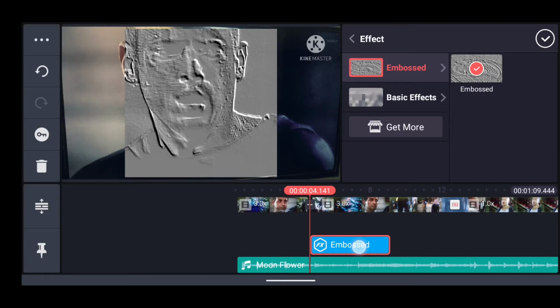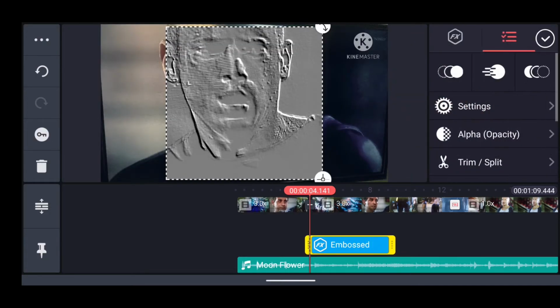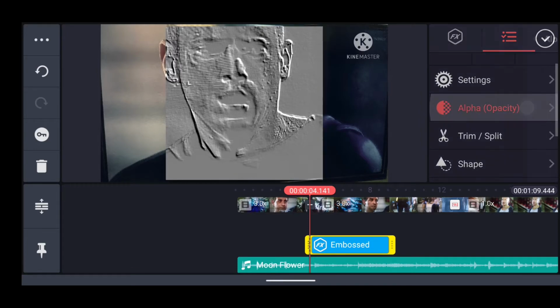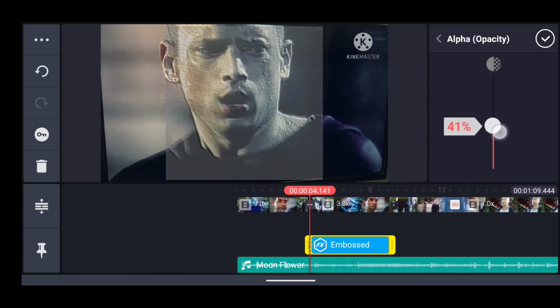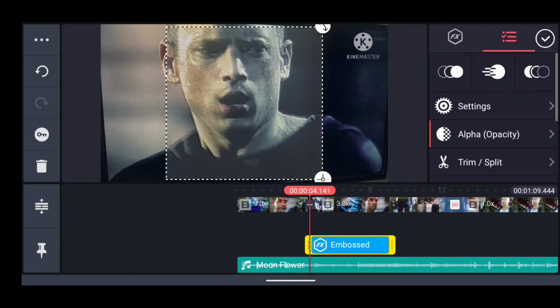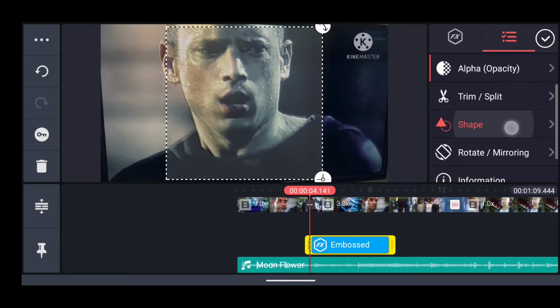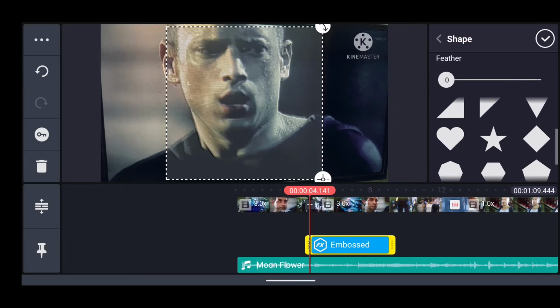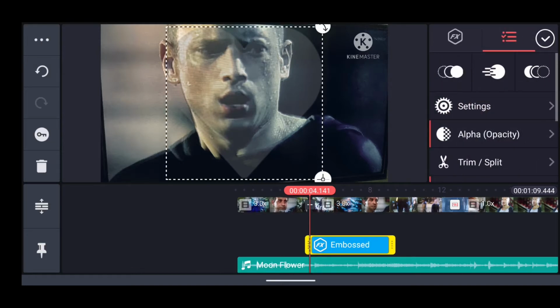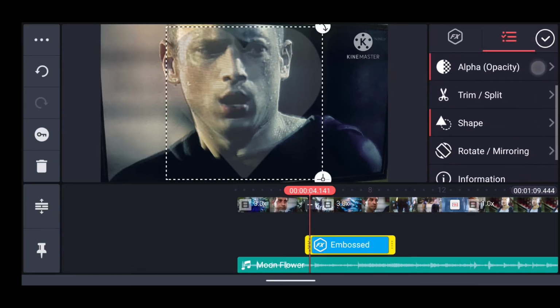So you can select the effect and you have options for effect settings. You can reduce the intensity, like opacity. You can reduce the intensity of the effect. You can select the shape of the effect, and you have these effect animations.